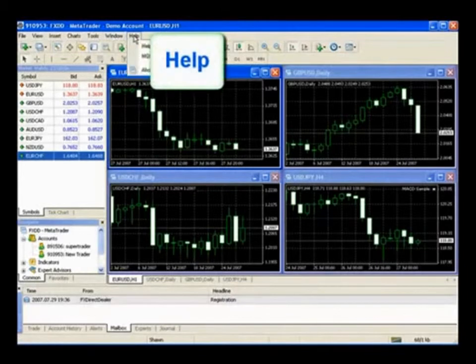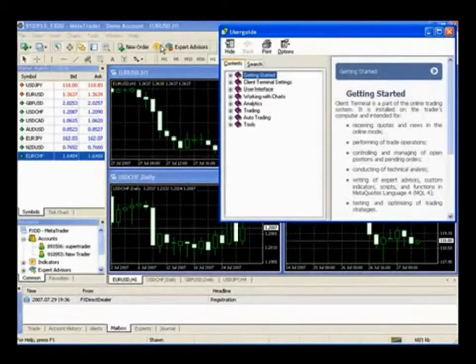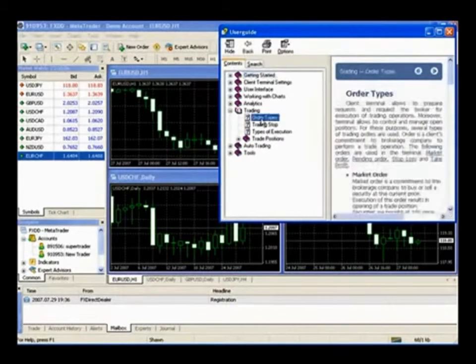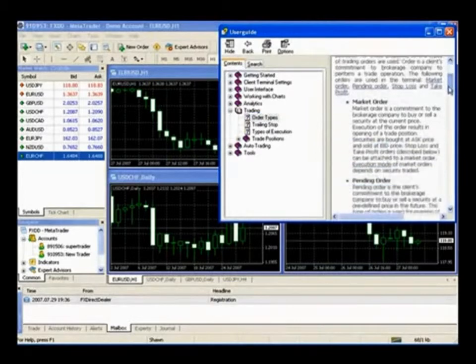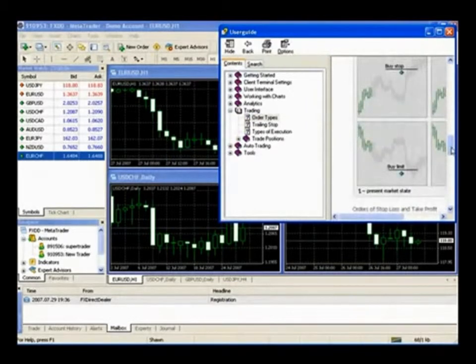In the next section, Help, you can get advanced help topics on using your Metatrader. You can also have access to the Metatrader 4 community. Let's select Help Topics. You'll notice the tutorial for the software pops up, and you can actually go through and read this tutorial when you've got a bit of free time. Maybe you wanted to learn about different order types, and you can do so here in the tutorial. It's very helpful and easy to understand.